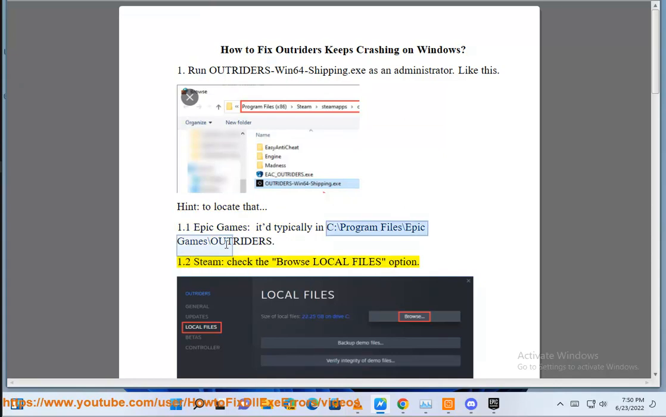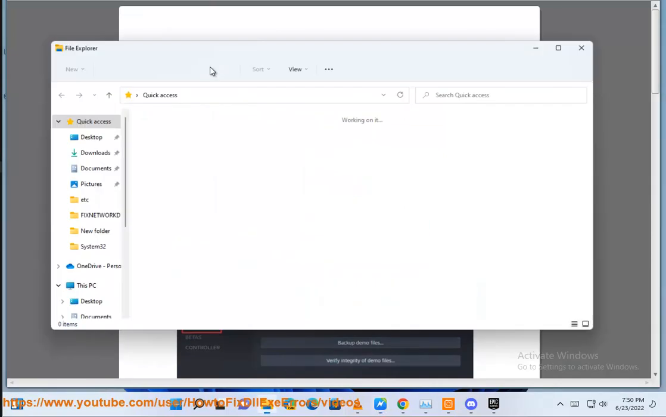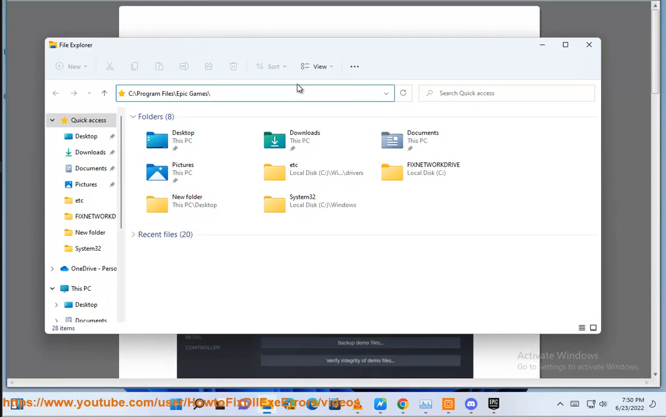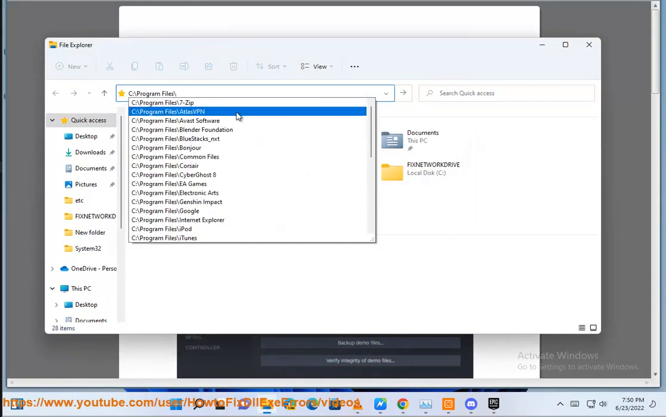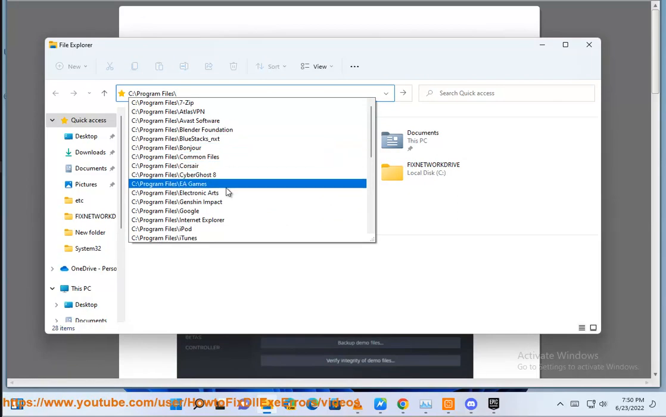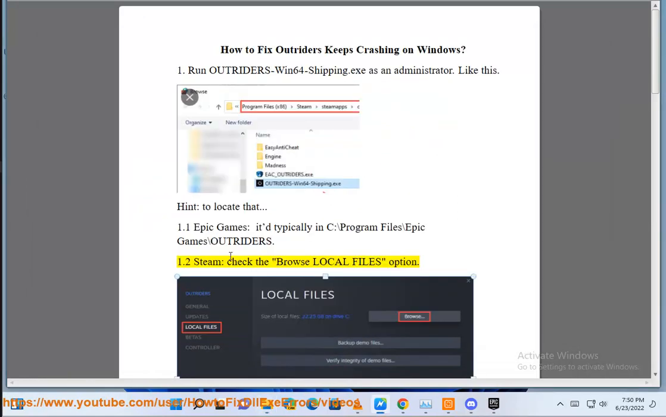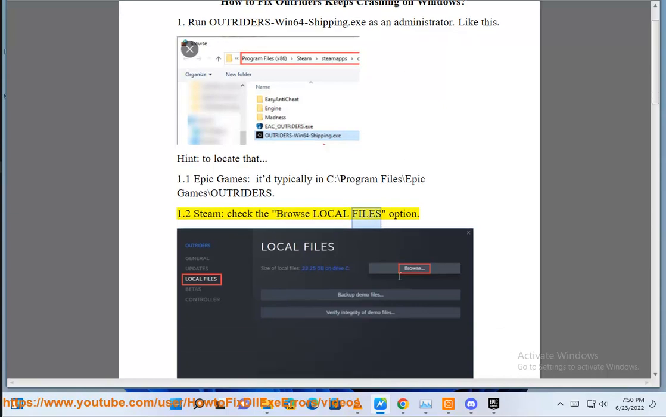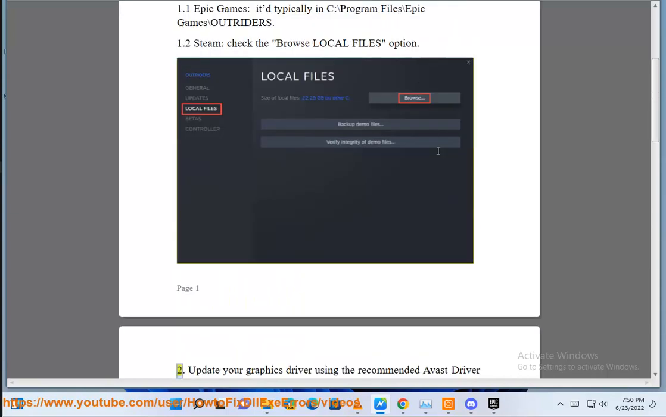1.2 Steam. Check the Browse Local Files option. 2.